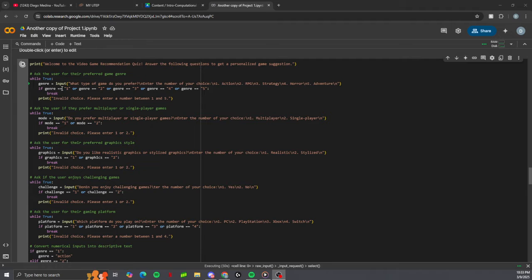If we select one of these options, we can only select from 1, 2, 3, 4, or 5, because these are the only options that are available. Here we have listed on the title what it will read on the code, where you select action for number 1, RPG for number 2, strategy for number 3, horror for number 4, and adventure for number 5. If we select anything that's not 1 through 5, if we do 6 for example, it will print this.